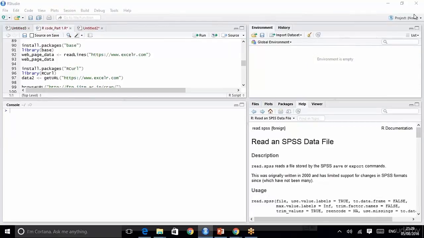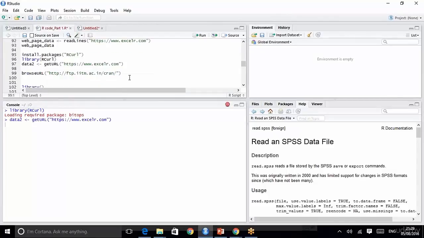So I've aborted the operation because it's taking a lot of time to extract the lines from xlr.com. Yeah, there is another package called RCurl. If you install that, you can once again extract the data from xlr.com, right? We can also try this. Let us see how much time this takes. This should be a fairly short time.